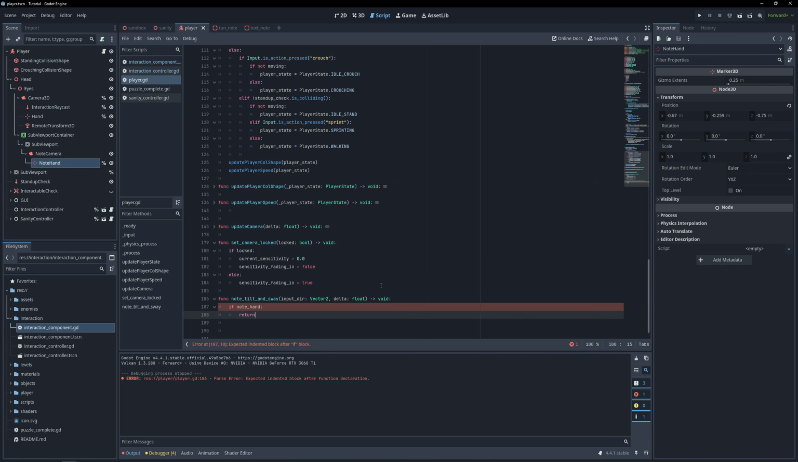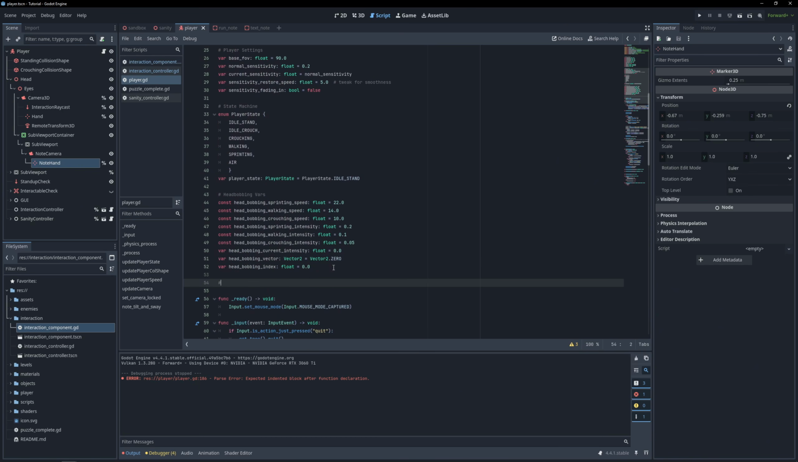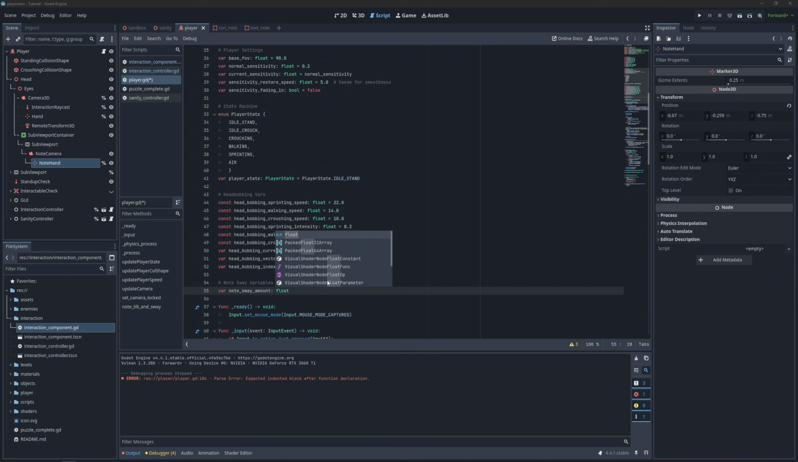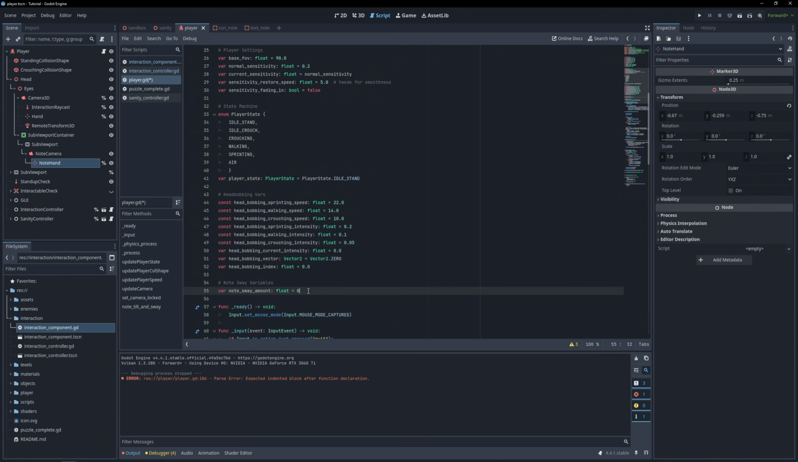So we actually need to define two variables. Let's go up to the top and create a new section of variables. We are going to call these our note sway variables. We need a var, let's call this note sway amount. This is going to be a float value, and we're going to set this value equal to 0.1. That way we can tinker with it.